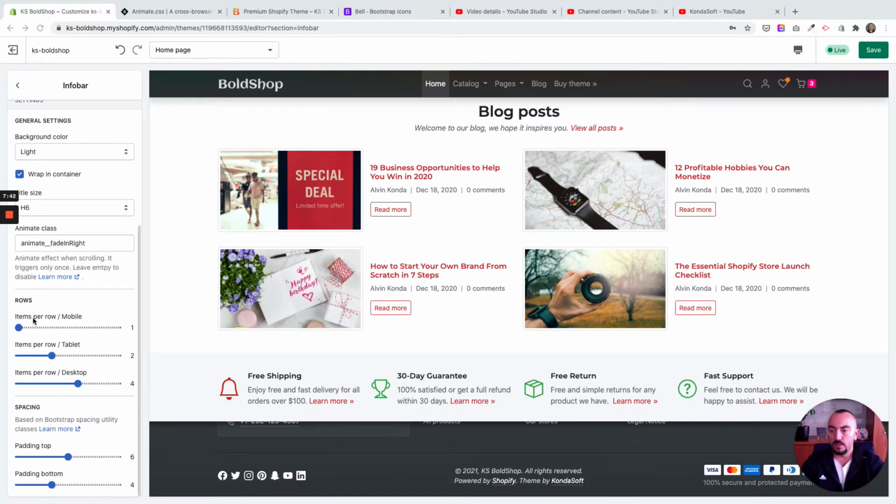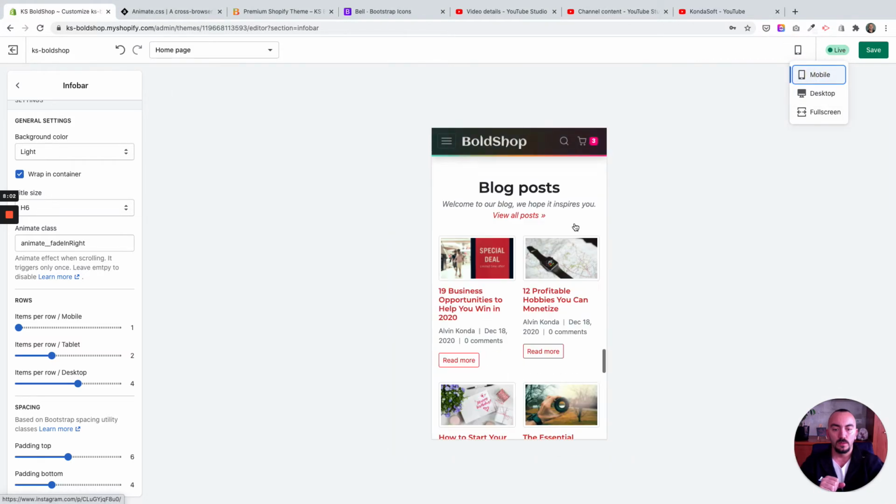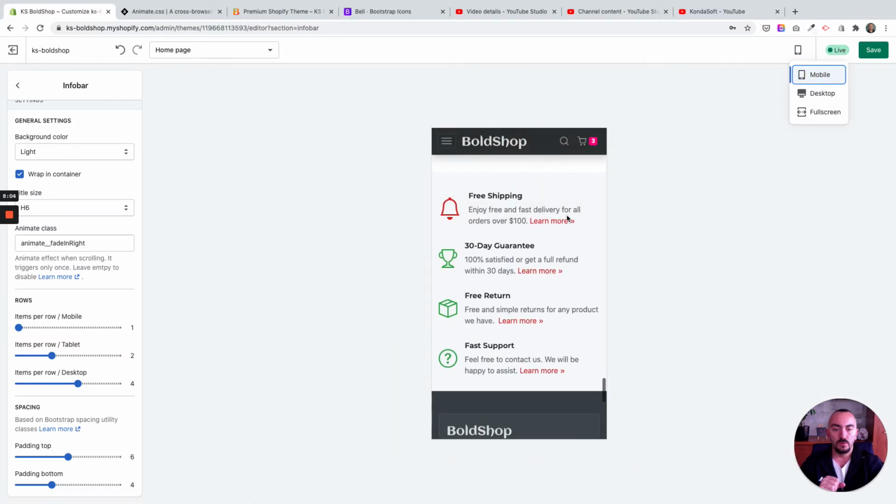Okay, so now we have options for the rows. It basically allows you to specify how many items you want per row for a particular view, for example, mobile, tablet, and desktop. For our team, we have chosen to have only one item on mobile. If you switch to mobile view, you'll see that we have only one item, and then it stacks below. For tablet we have two, and for desktop we have four items per row.